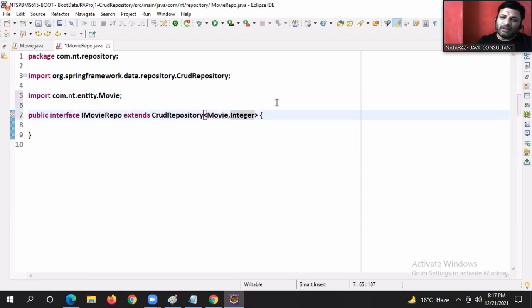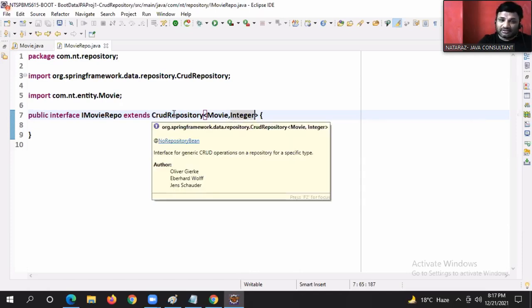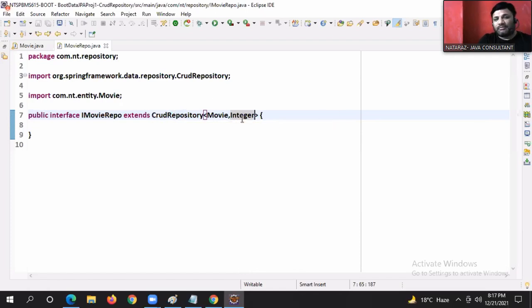What type of ID property will be allowed in the methods? Integer type. There are some methods expecting an ID property value; at that time they will take integer type as the parameter. That means the CrudRepository methods are now designed according to Movie and Integer. According to Movie, there is a method called findById. If you look at the original signature, it will take any type of parameter, but after specifying Integer, it will allow only an Integer type parameter.